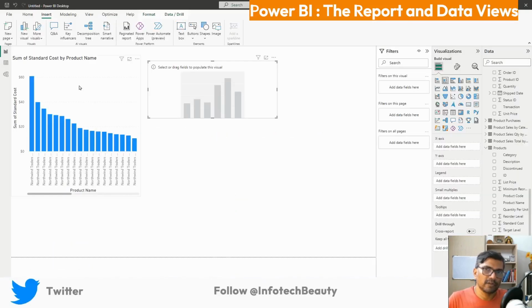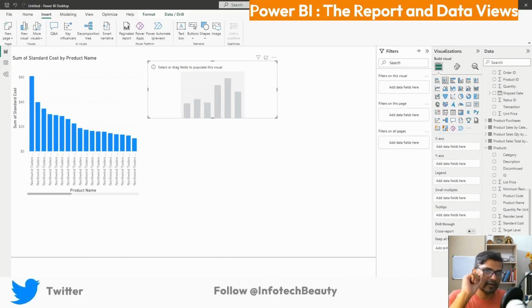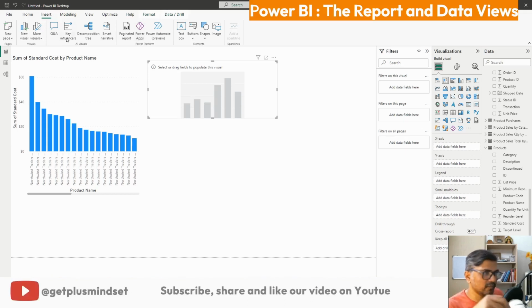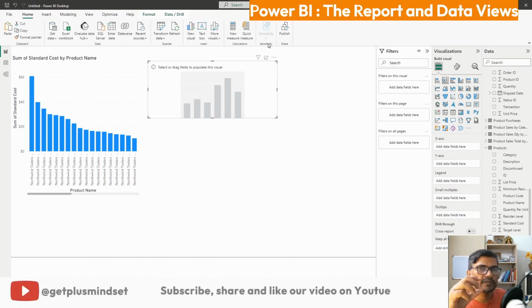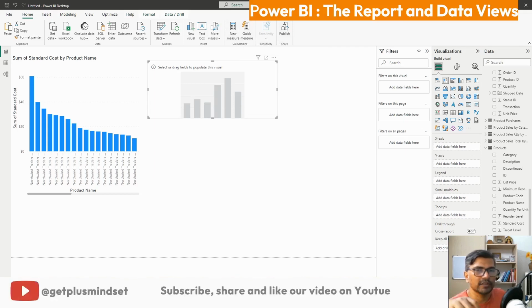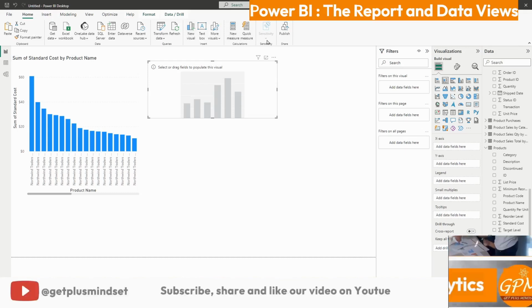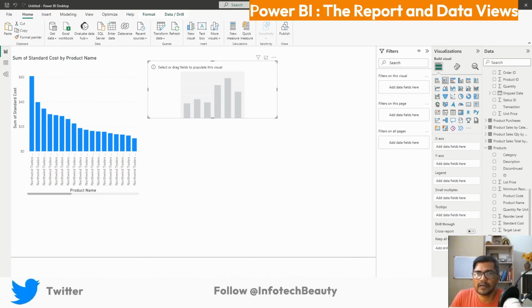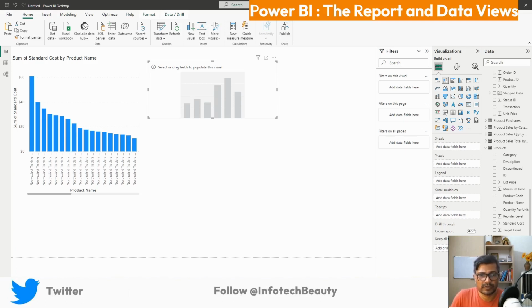Final subsection now: there are the last two buttons of the Home tab, which are sensitivity and share. So what is sensitivity? Basically, sensitivity is associated with labels, it is now inactive, and the publish option is there. We'll discuss the functions of sensitivity and share later. Report view, now we are focusing on the report view.